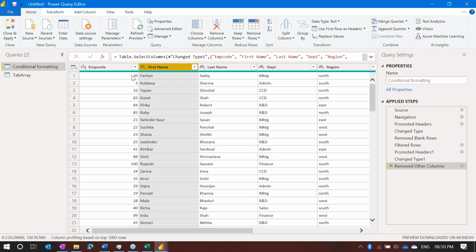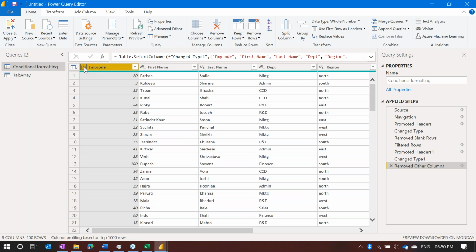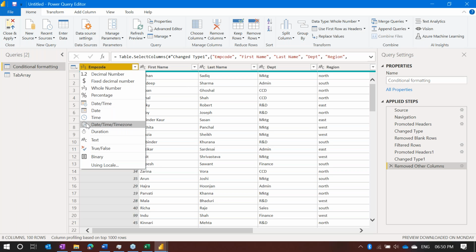So what you need to do here, once you select this 1, 2, 3, these are the data types. That means if you select decimal, it will always have a decimal number like 100.2 or 99.99. There is fixed decimal, so only up to 2 decimal values, whole number, percentage. So you have to select the data type properly, and ensure that that kind of data is entered in that column.